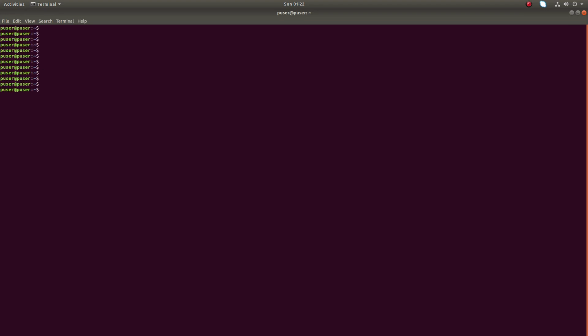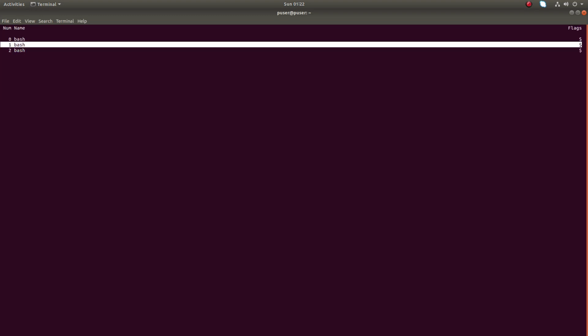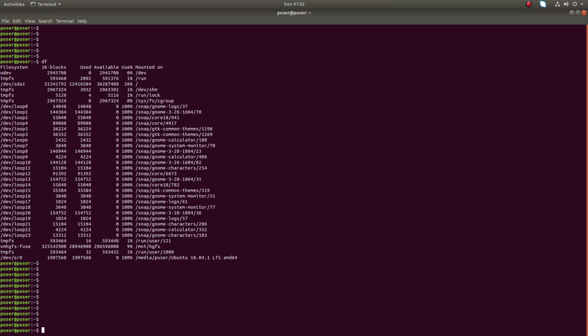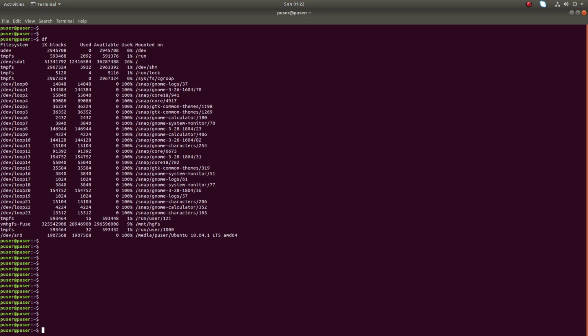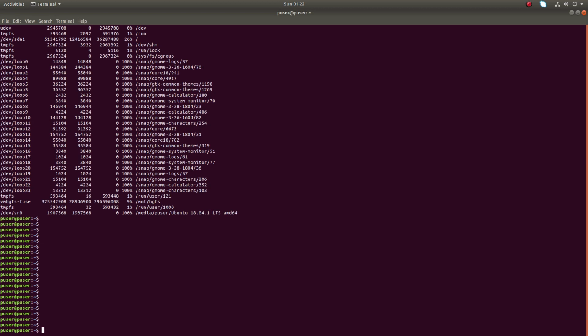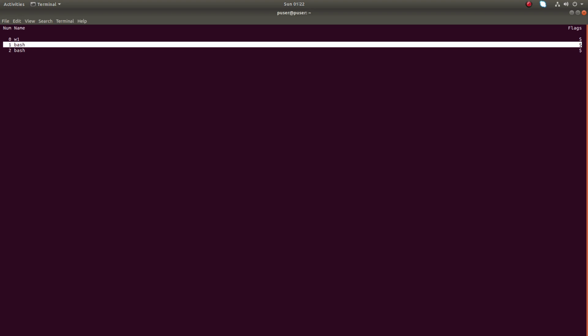You can also set a name for a window. For example, I am going to give the first window the name W1. For that, Ctrl-a, colon, then title W1. So now I have given the name for window 1. Let me check it. We can see W1 here.